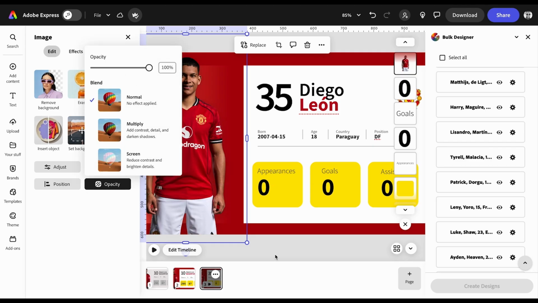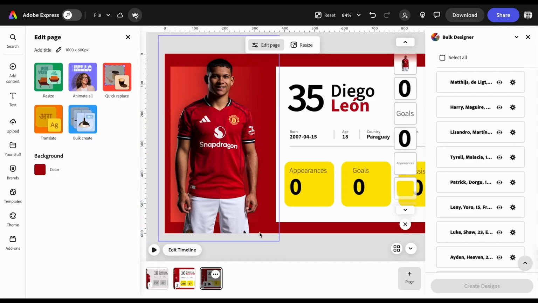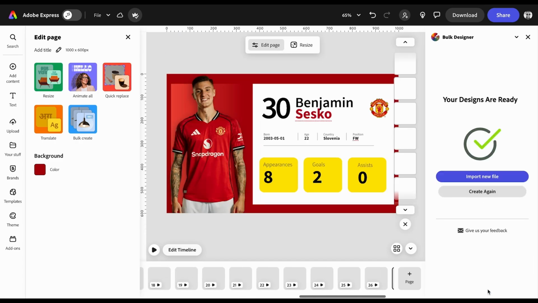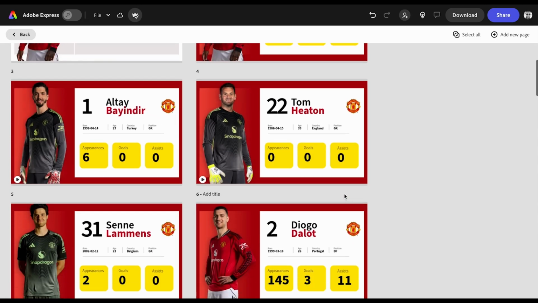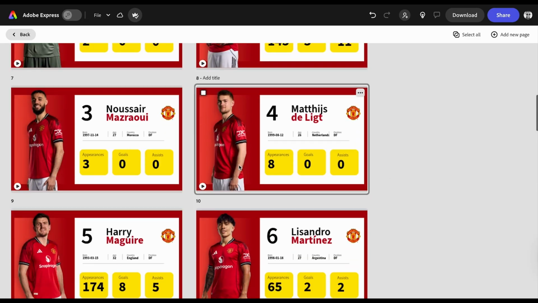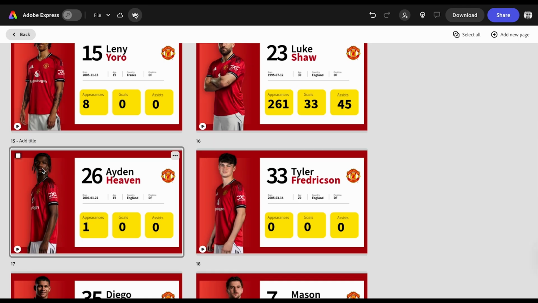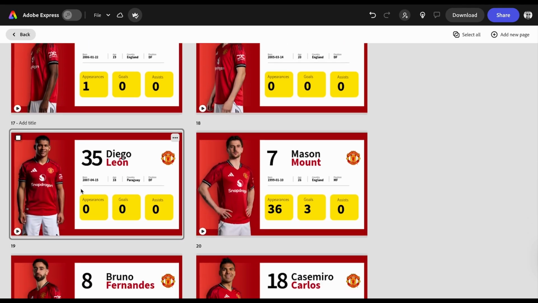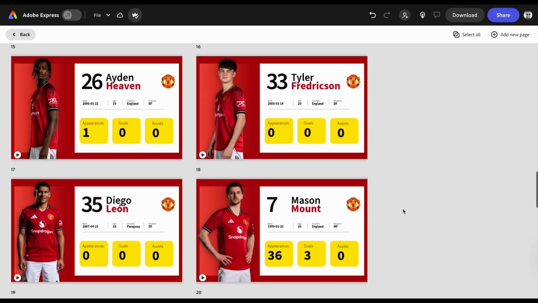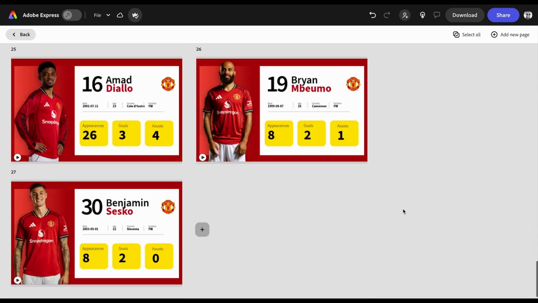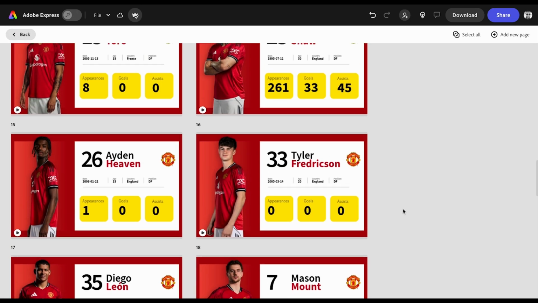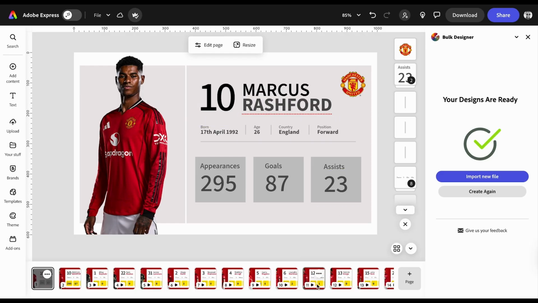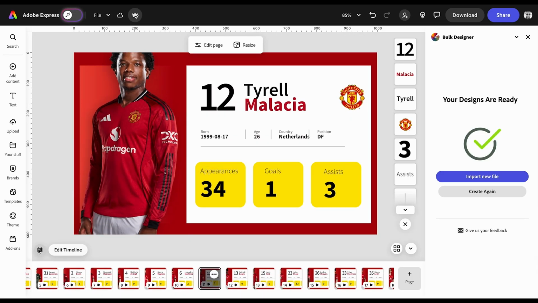Alright, so we have that good. Everything looks good. We've updated player information. So now I'll select all once again and hit create designs. And boom, we have all our pages for each player. And notice that those players who didn't have images before now have their images in their card, their page. Alright, so that is version 1.3.0 of Bulk Designer.